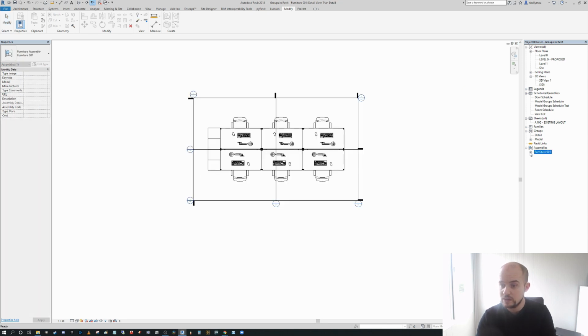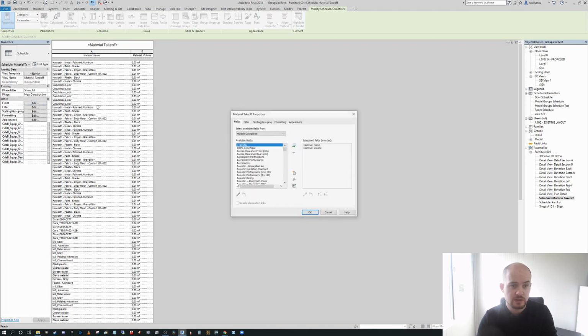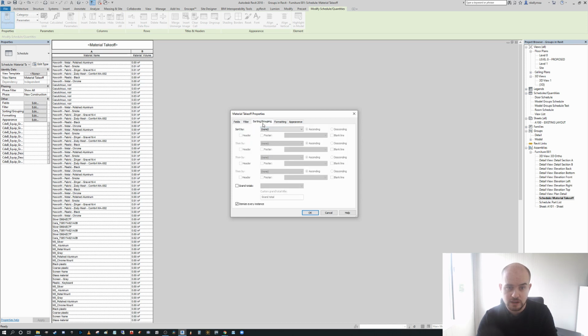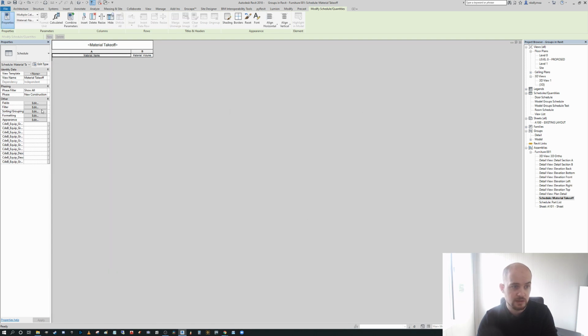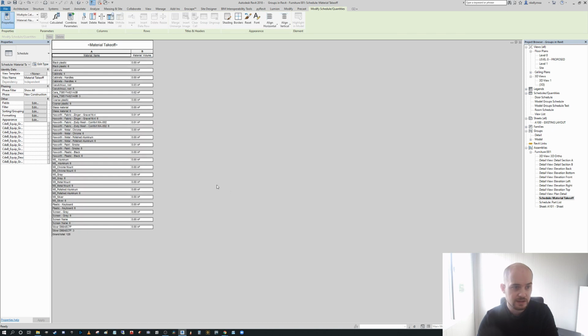It even goes as far as giving you a material takeoff. You can go in here to your schedule, say fields, and on your sorting and grouping, you can say sort by material name, turn off itemize every instance, put in a footer and a grand total, and press OK. Apparently I did something incorrect there. Oh, sorry, on my filter I didn't mean to filter. Press none. There you go.